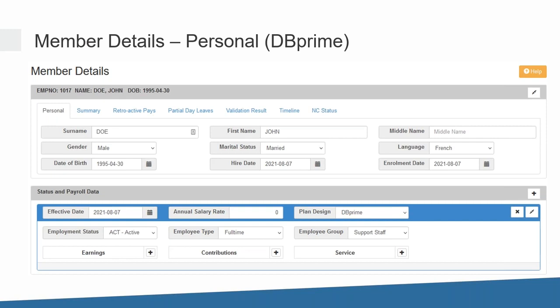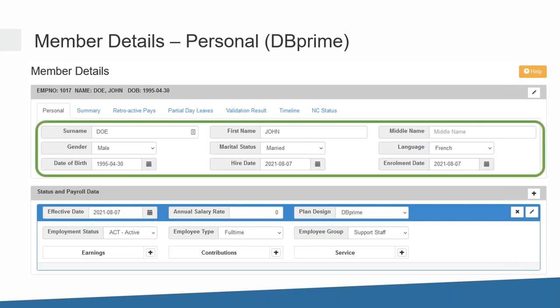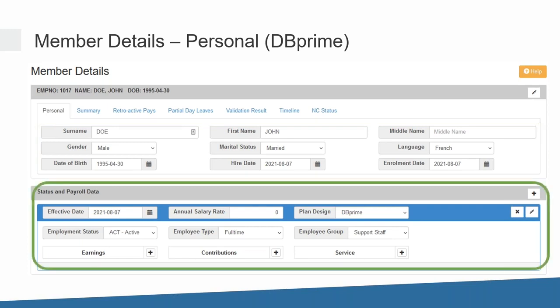When you select a member, the member details will populate, including a gray bar that will provide general information about the member, their employee number, name, and date of birth. It will default to the Personal tab. Each tab displays an upper and a lower section. The upper section will display different information depending on which tab has been selected. The lower section always shows the member's payroll data. Changes to the member's status or payroll data can be changed in the lower section of any tab.